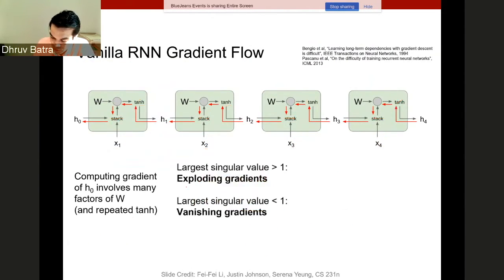But really, you will run into this problem that if the largest singular value of W is greater than 1, you will get what are called exploding gradients. If the largest singular value is less than 1, you will get what are called vanishing gradients. Exploding, as in the magnitude of the partial derivatives becomes increasingly large, exponential in the length of the sequence. Vanishing, also vanishing to 0.